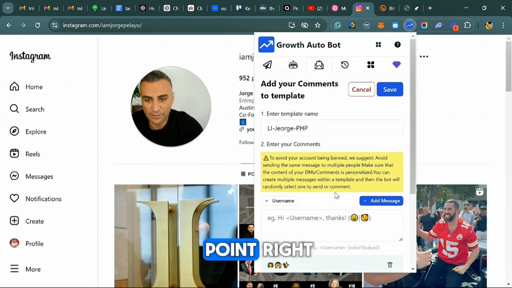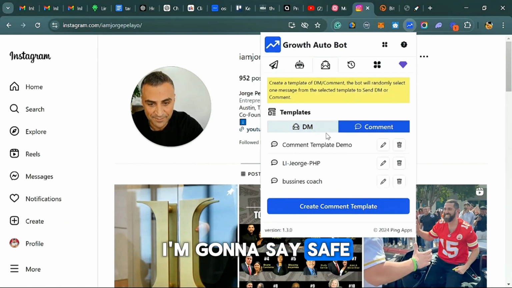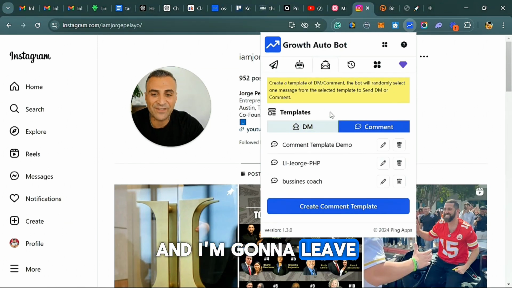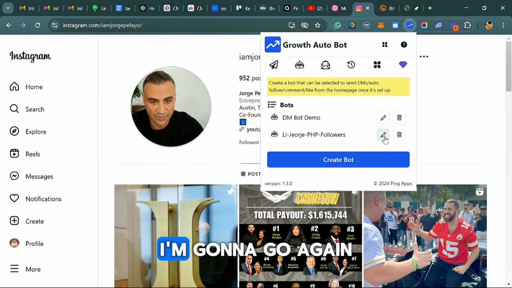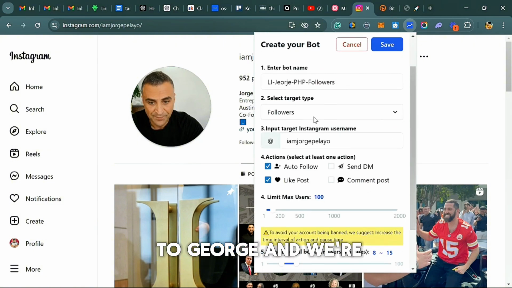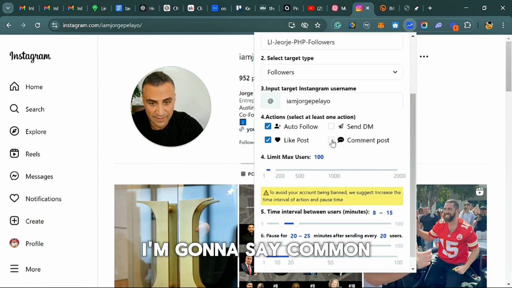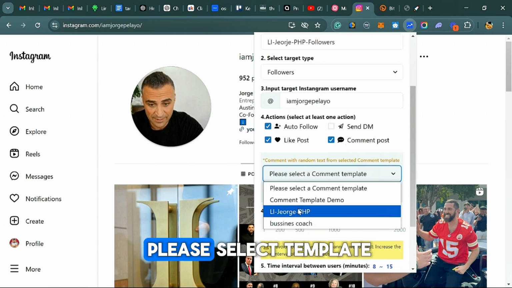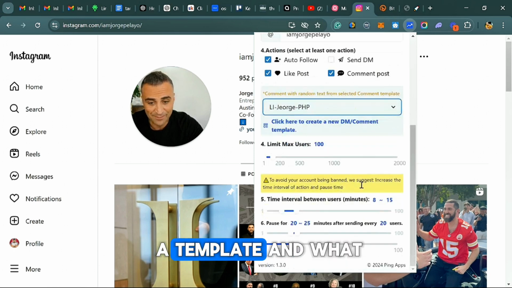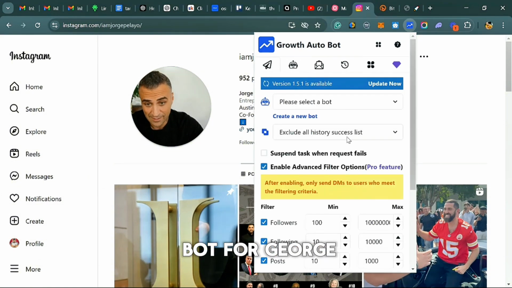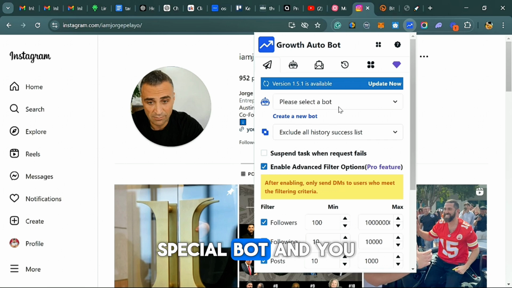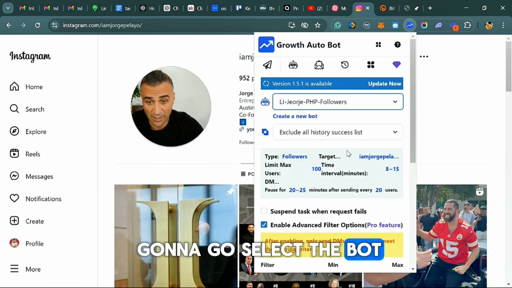Well, you get the point, right? I'm going to say save. And I'm going to leave the DMs out because I don't want to do that DM stuff. So I'm going to go here, again to George, and we're going to followers. We're going to say comment bot, and we're going to say please select template. And we just selected the template. And what we're going to do, we're going to save. Now you've got a bot for George, a special bot. And you're going to select the bot, which is Georgia.